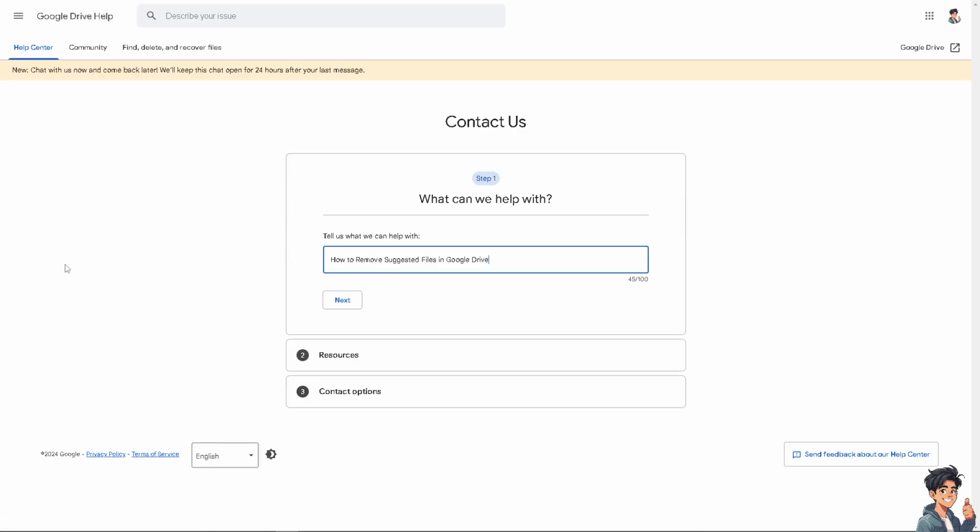All right, I believe that's it for today's video. Remember that removing suggested files and recent file sharing settings can indirectly control the suggested files you see in Google Drive.